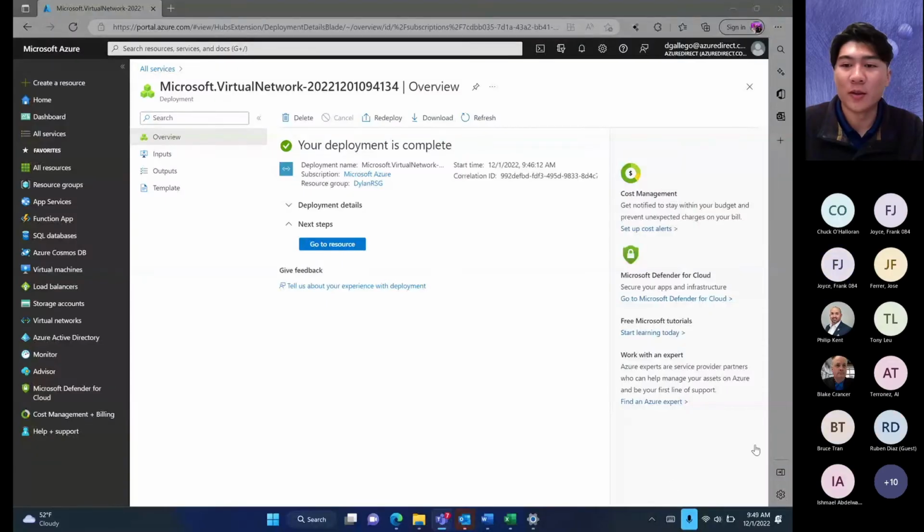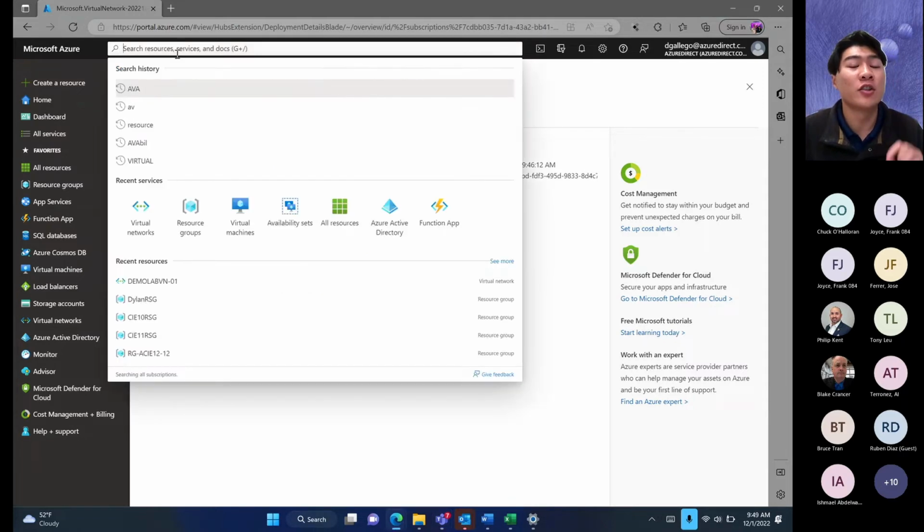All right, let's get this show on the road. From here, we're going to go ahead and start to create our availability set. But in order for us to create our availability set, we're going to have to first access that service. So in order for us to access it, we're actually going to use the search bar, kind of like we were doing earlier.